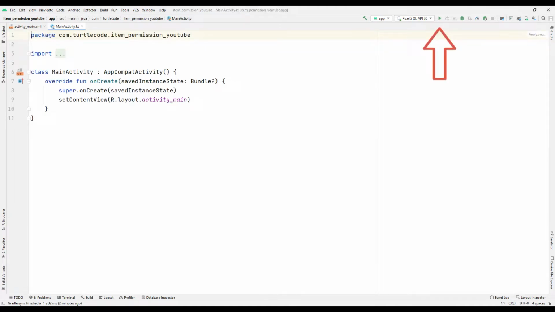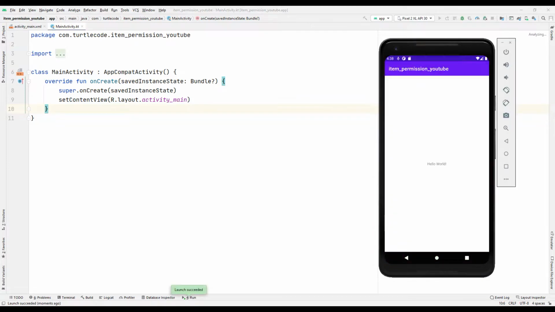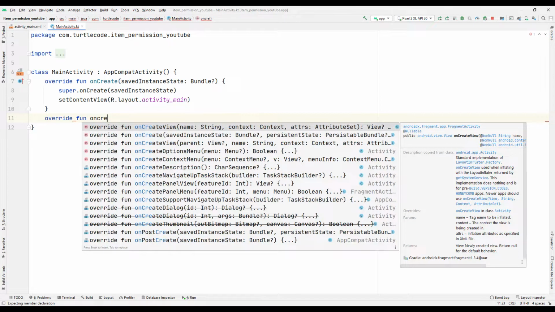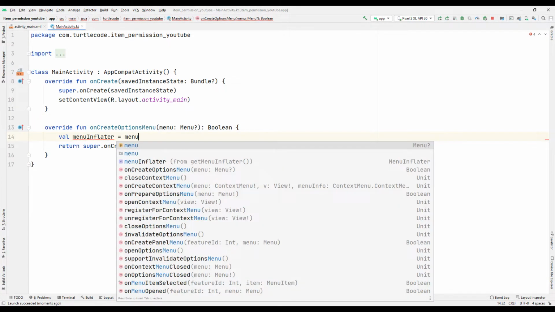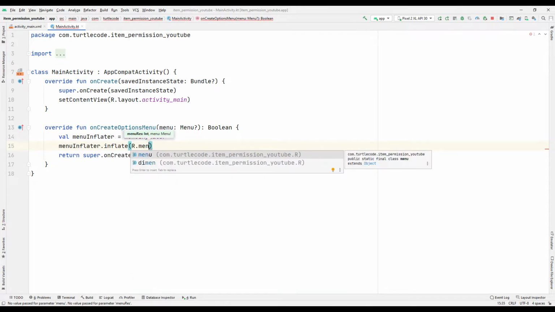Run the program and test it. As you can see, the menu has not been added to our application yet because we did not synchronize. Create a function for the sync operation. Create a menu inflater variable inside the function. Sync the variable to the application design.